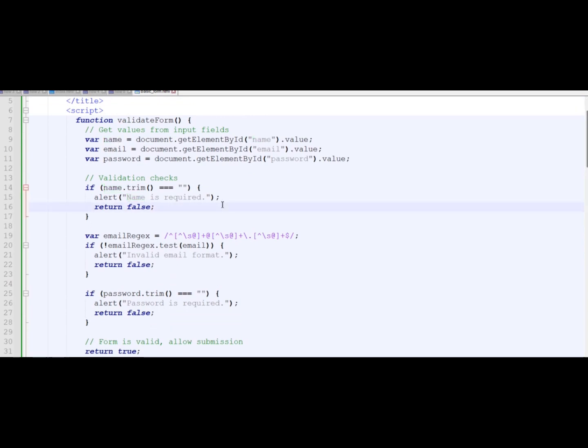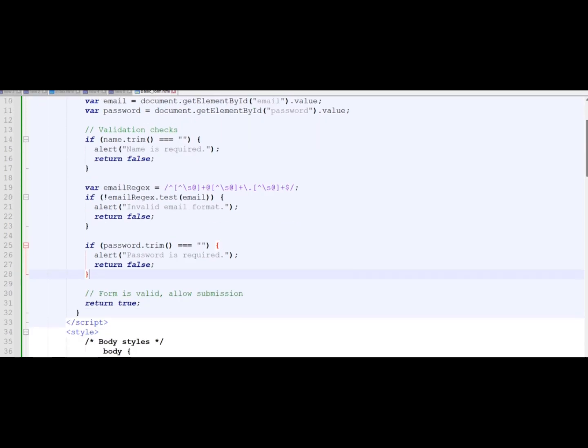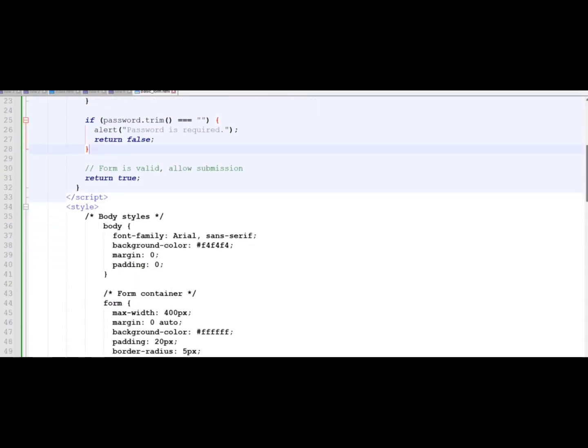And here I'm checking the name, whether it is empty or not. And here I'm using regular expression testing for the email and the password. So these are the three validations which I'm using.